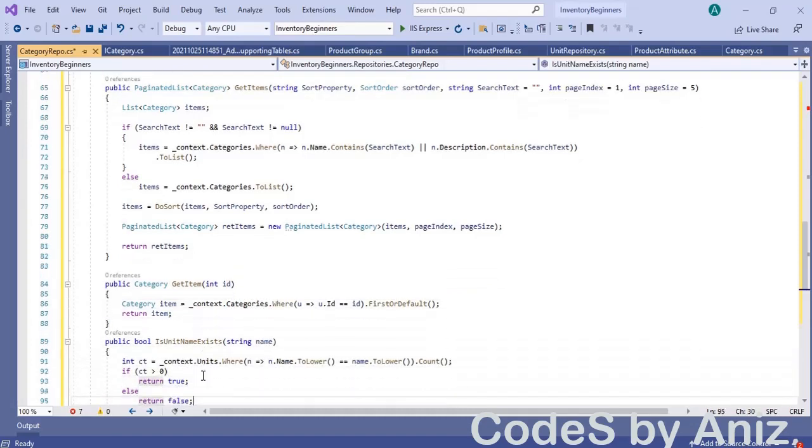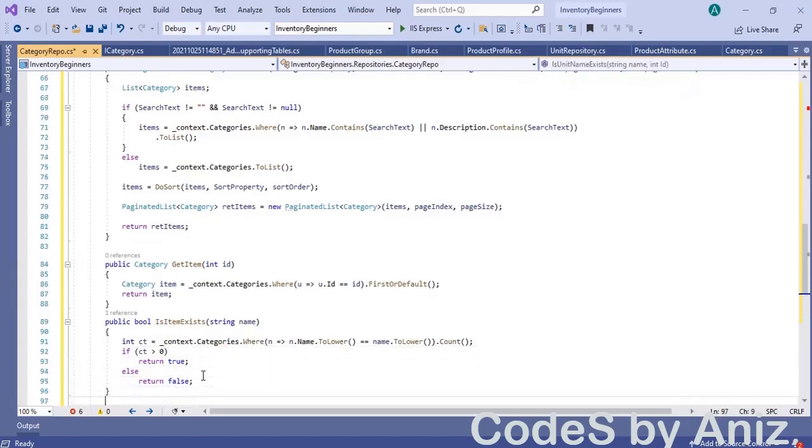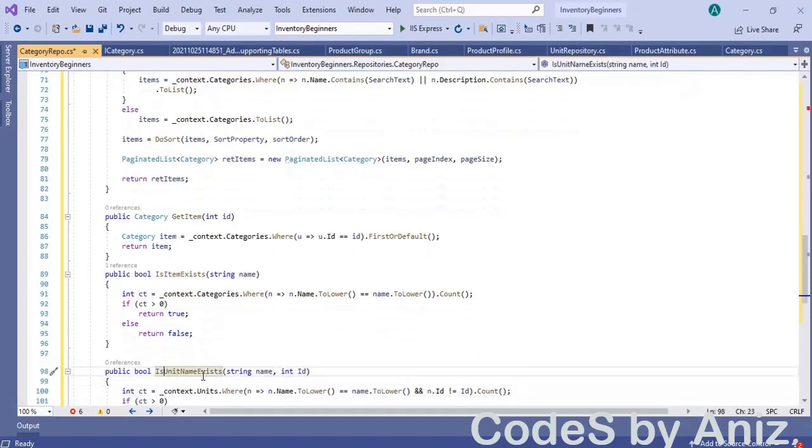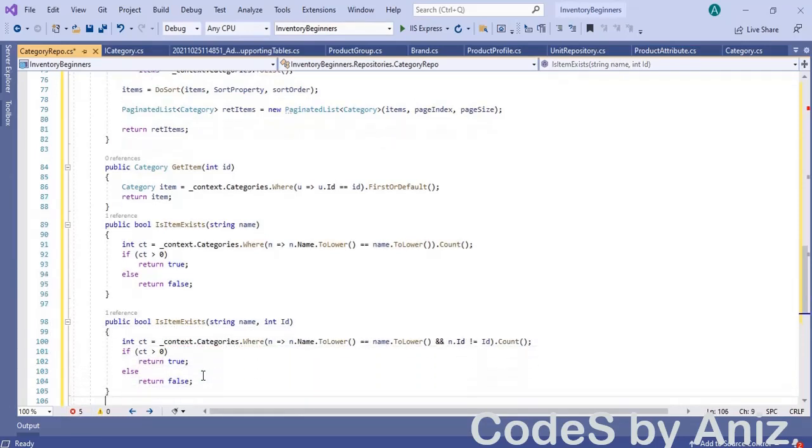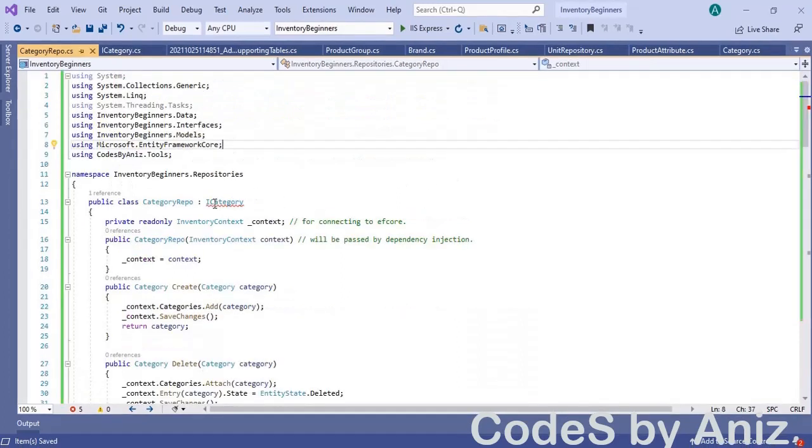Then rename the isUnitNameExist method to isItemExist. After that, change the DB context to categories in the isItemExist method. Then we will also make the same changes to the overloaded version of the method isUnitNameExist. That's it. We are done with the category repo class.